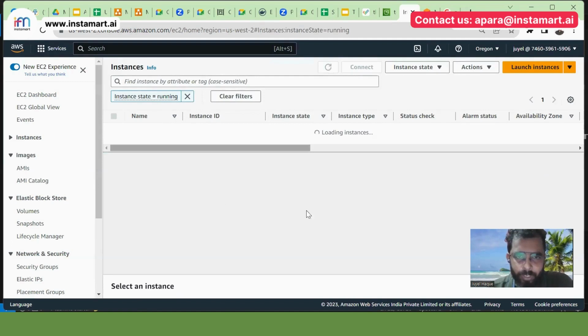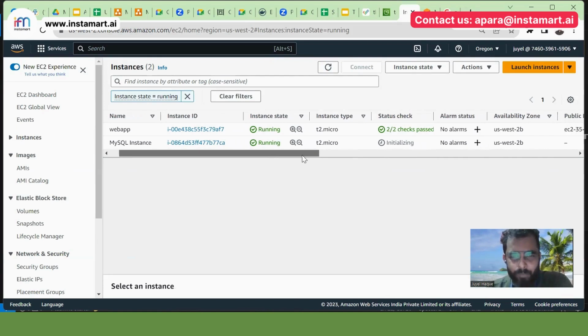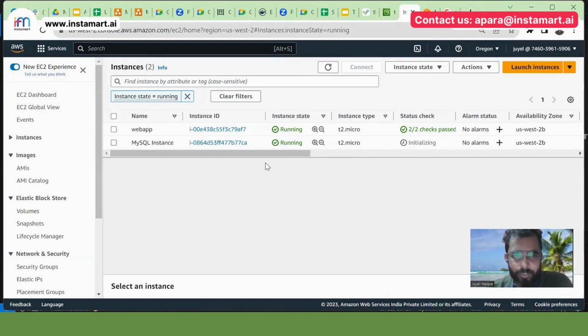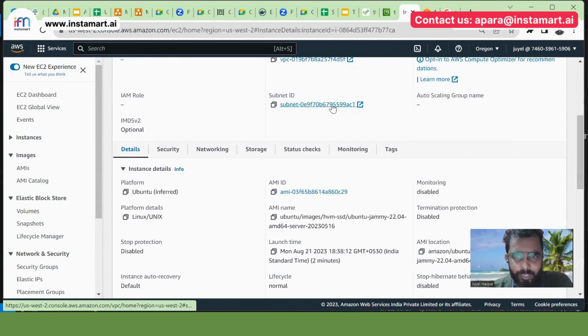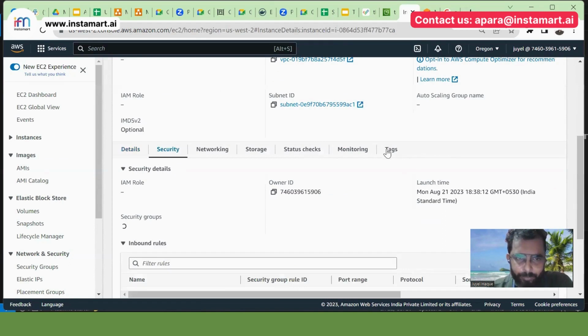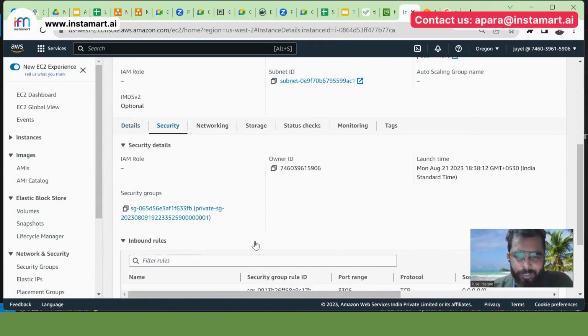You'll see that one instance will be initiating. You can see that MySQL instance, right? Initializing. So that's the thing. We can perform anything using Terraform and the AWS CI pipeline. So this is a demo kind of thing, right? It's a small thing, just one instance and one VPC and subnet have been created, and some security group has been created. Like you can see the subnet, right? And if you go to the security tab, this is the demo thing.